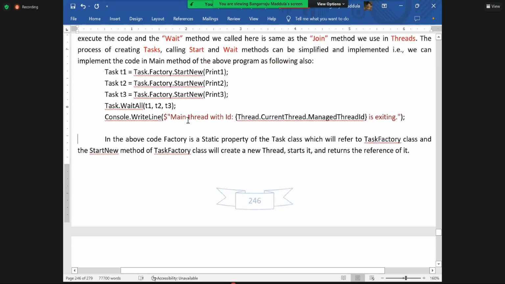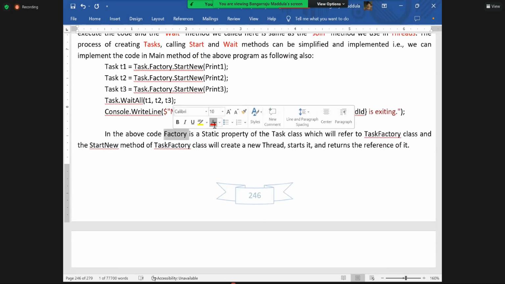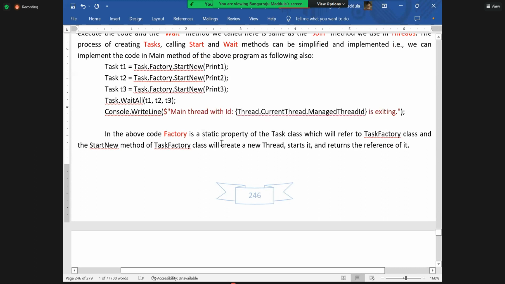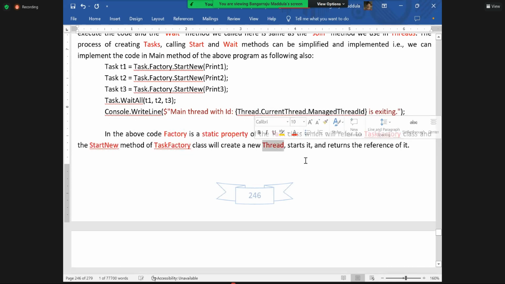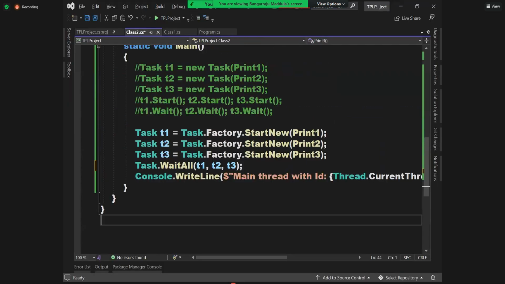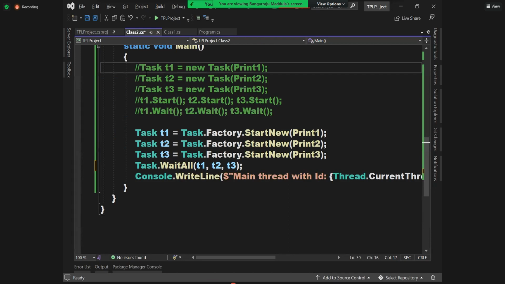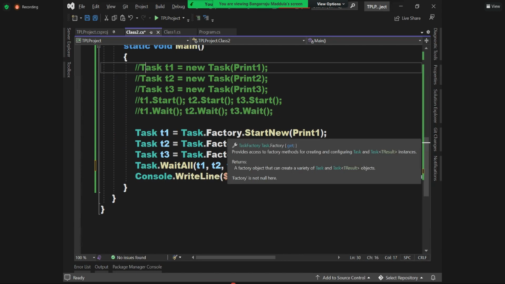In the above code, Factory is a static property of the Task class, which refers to the TaskFactory class, and the StartNew method of the TaskFactory class will create a new thread, start it, and return the reference of it. Basically, what will happen here? In the first one, you are creating a thread and calling start, correct? But here, there is a thing called factory. What is this factory?